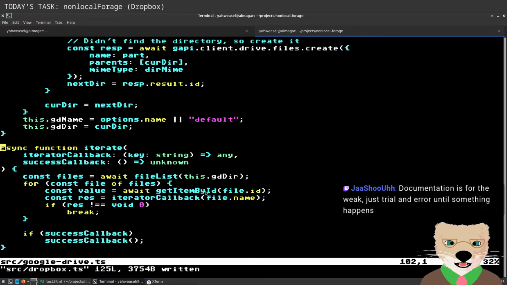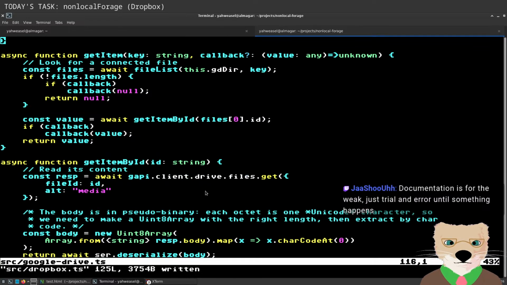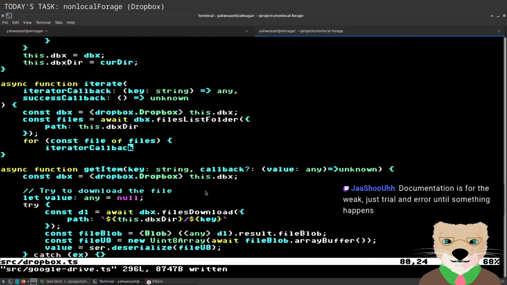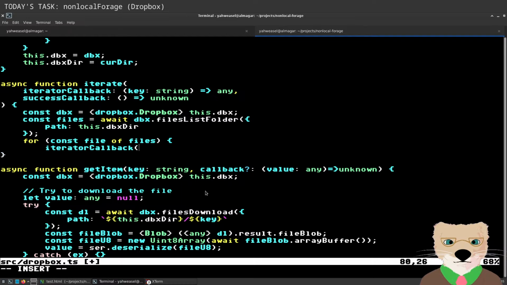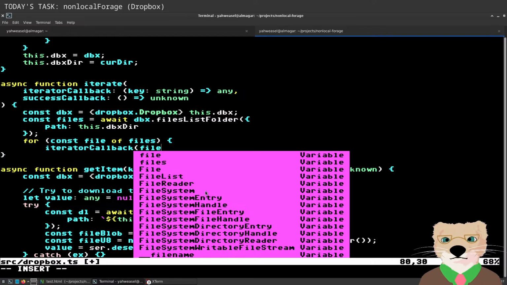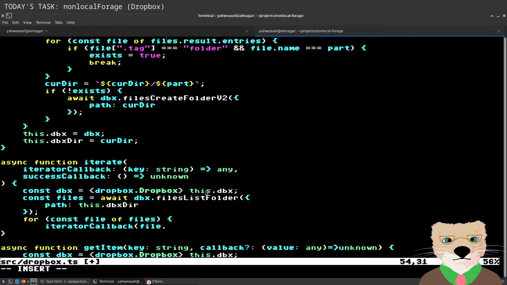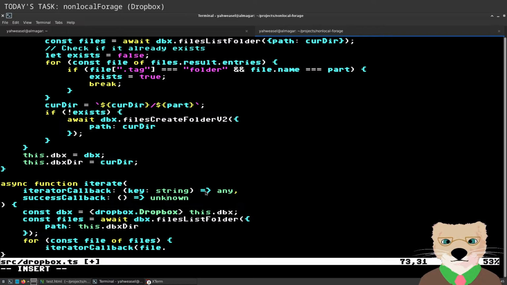The iterator callback is non-optional. In fact, these are both non-optional, according to me. Let's say that the success callback is probably actually optional. But, don't you know what this is? You should know what this is. Okay, whatever.